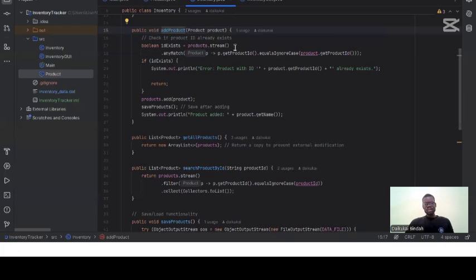Now idExists holds the entire expression, and basically that expression helps us compare whether the product ID already exists. So now if idExists, what should we do? We should print an error message that says the product ID already exists. Then return.